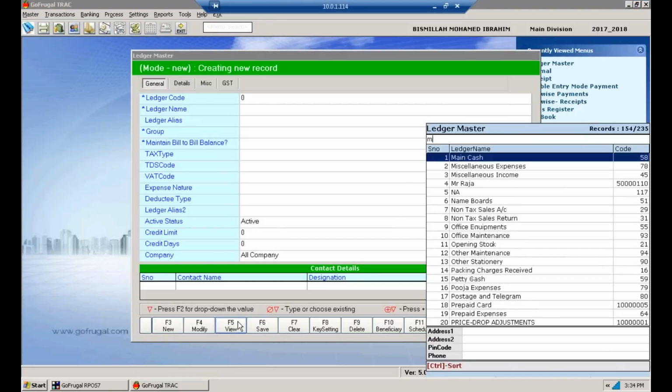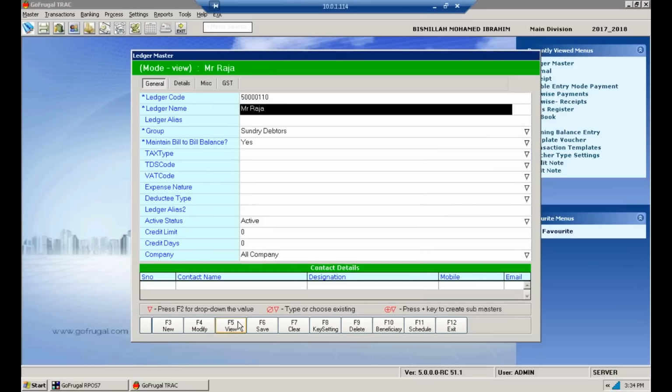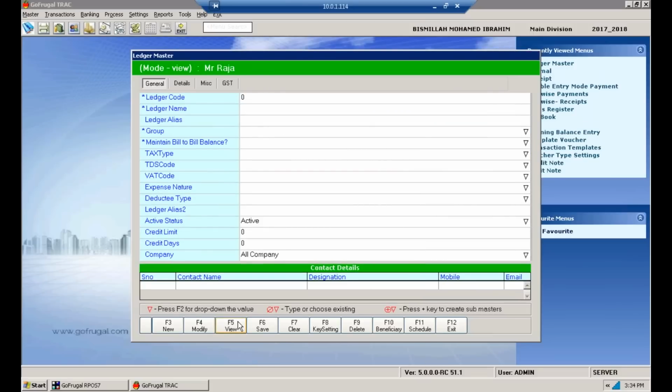So this is a person to whom I have given some money, and they will be returning it back. So this will come under the group of sundry debtors. If there are any business firms or individuals to whom I have to give some money, then that will come as a sundry creditor.